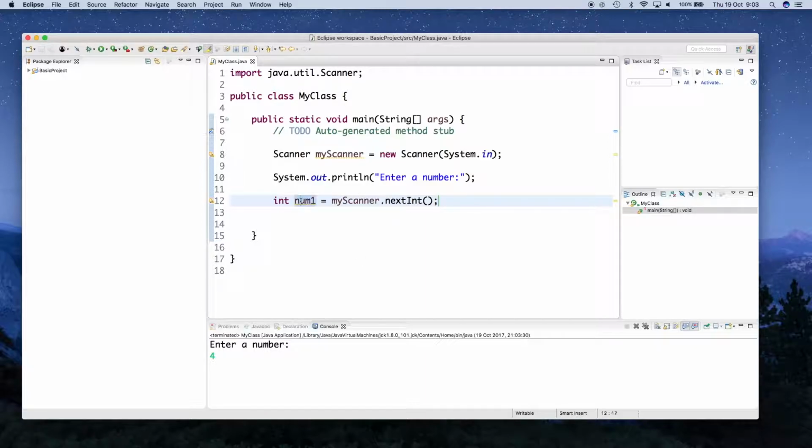So num1 now contains the first number they entered, and we can do exactly the same thing as we did just there, just one more time. So you can either copy and paste that or type it out again.